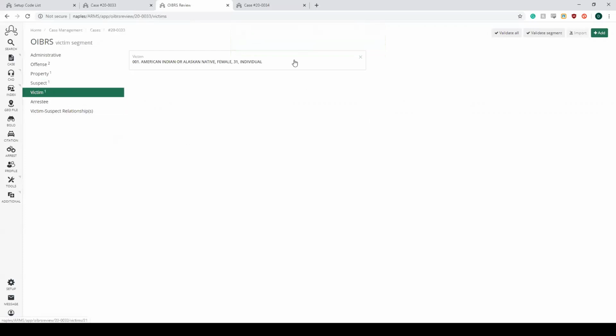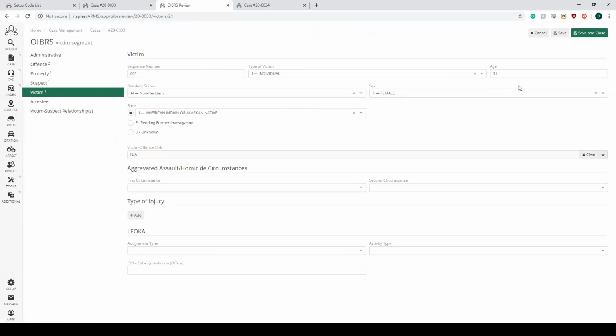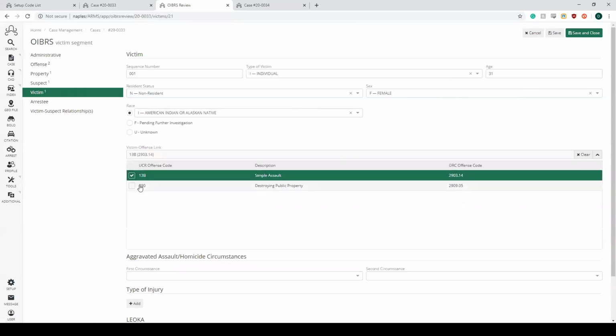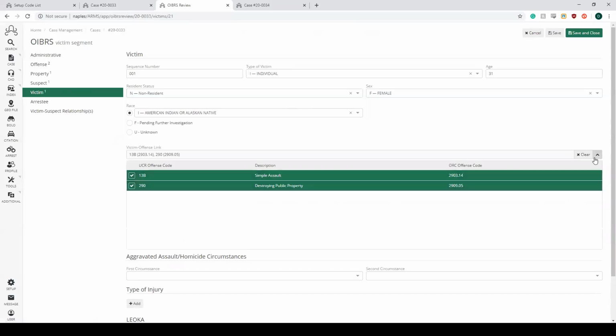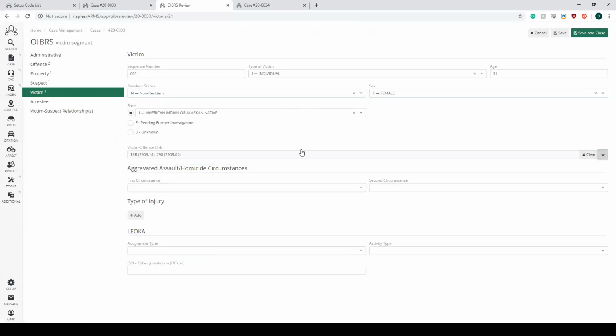Now we'll come down to victim. We've got all of the information that imported in for the victim. One important thing is that we need to map this victim to the offenses that are related to it. So both of those involve that victim. And let's say I'm new to NIBRS. I may not know what to do in this situation, and I think I'm done on this page. I'll hit save and close. And again, it lets you know type of injury should be completed if individual or police officer is the victim type. So we've got individual as our type of victim.